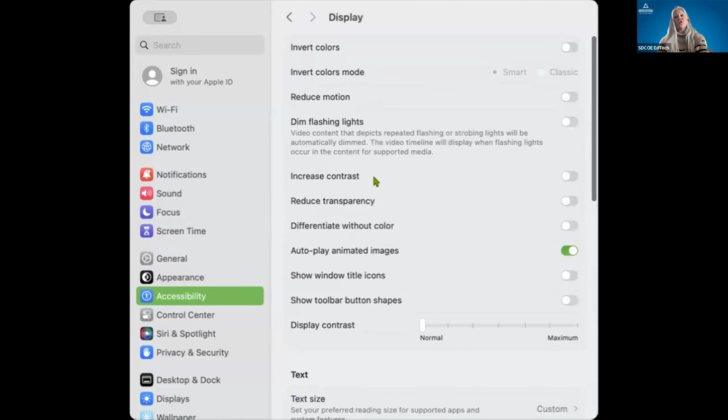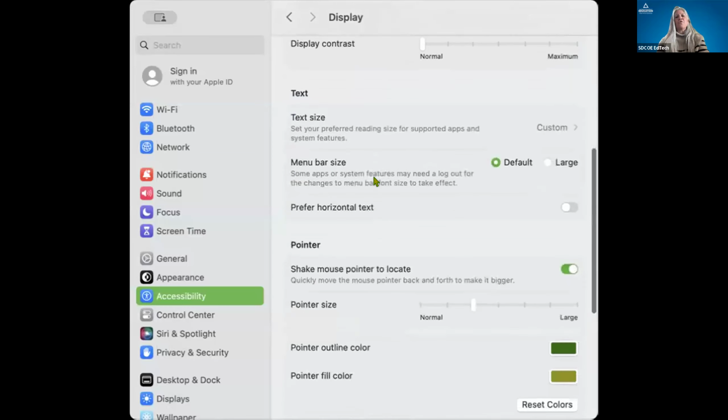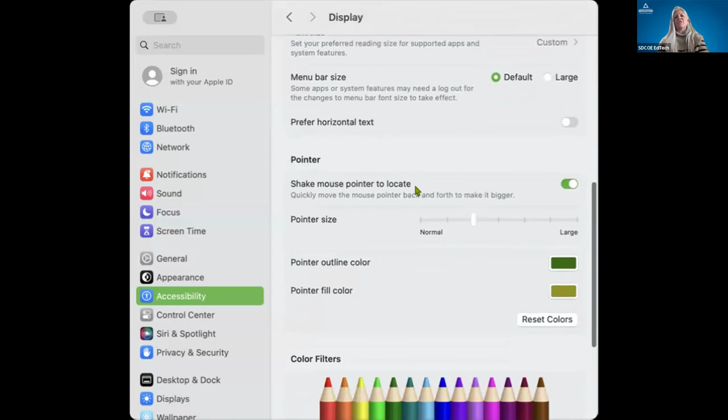And this is just a good place to also come and look. But where you're going to go is you're going to come down here to where it says pointer. And you'll see here you have pointer size. That's the first thing that I want to show you. You can go ahead and make your pointer a lot larger. So you can see as I move it, it can go from normal size to a larger size.